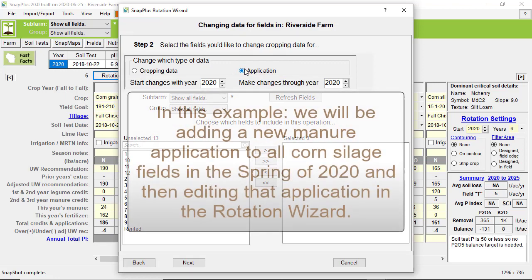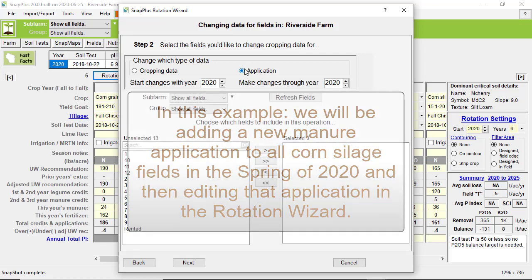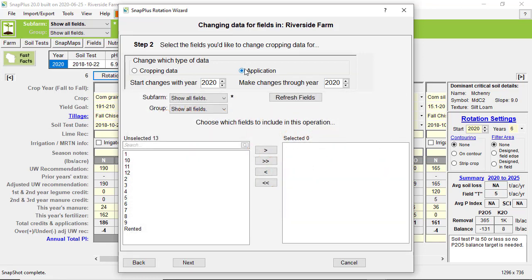In this example, we will be changing application data by adding a new manure application to all corn silage fields in the spring of 2020 and then editing that application all within the rotation wizard. The dates in which you want to change the data need to be adjusted below.